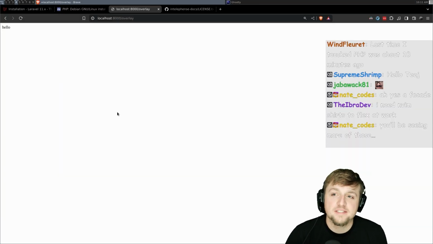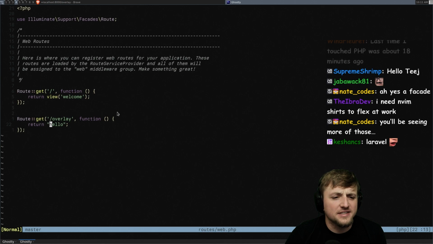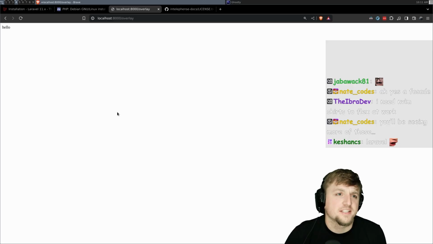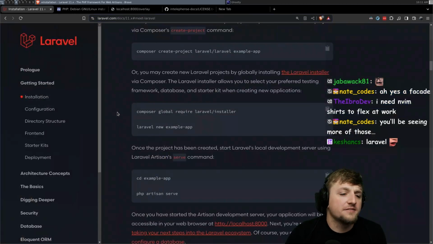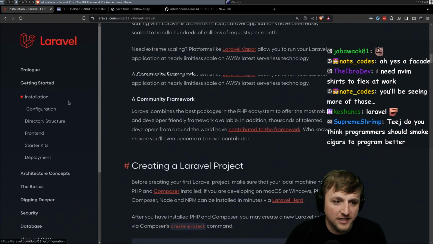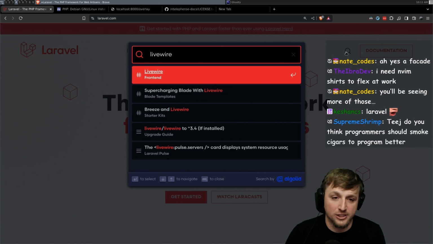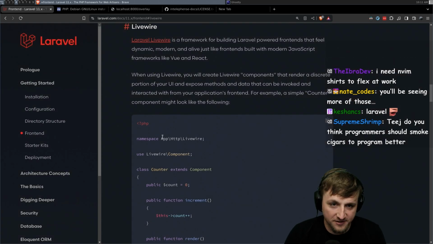All right, so here's basically the scoop. I don't know how to turn this into dark mode. Okay, so I forgot everything that I learned. Laravel. Where is my Livewire shenanigans, chat? Where is Livewire? This is what we're looking for here.